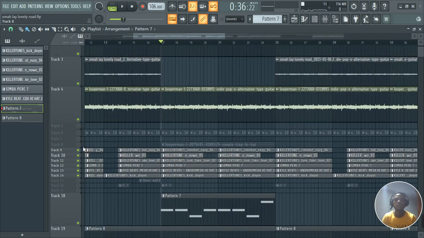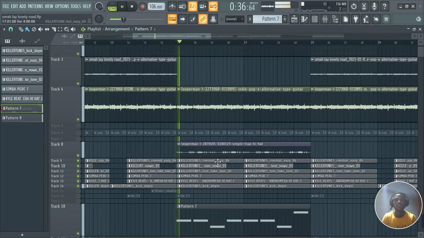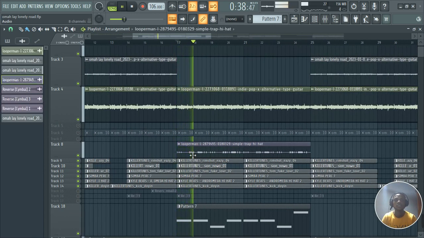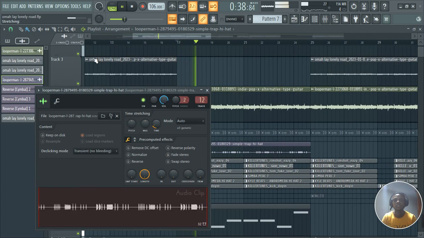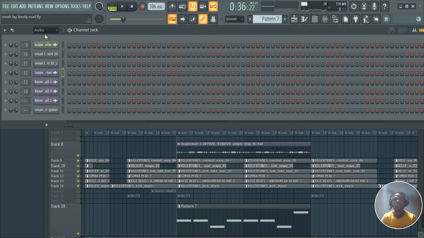And then for the chorus, I added this hi-hat loop. I also downloaded from Looperman, and so it sounds like this. Sounds like this with a little bit. So that's just what's in the beat.